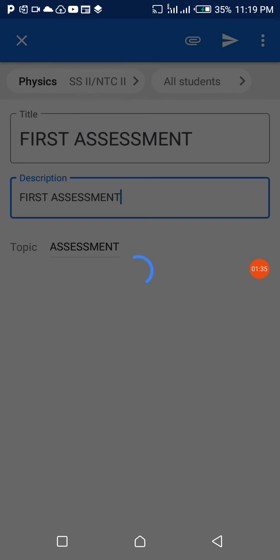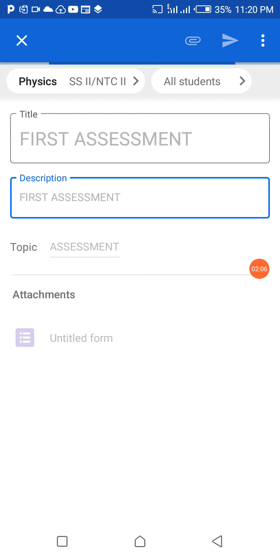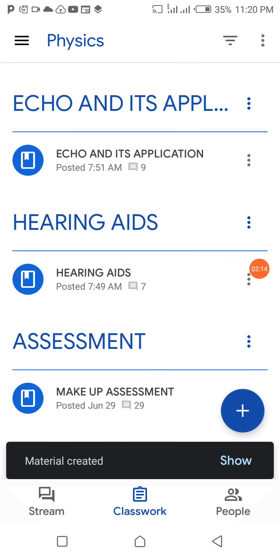So the network is not good enough. Network is slow. It's coming up, sorry. Yes. So I can now click on send. This is send, the sign for send. I'll click on it. Yes, material created.